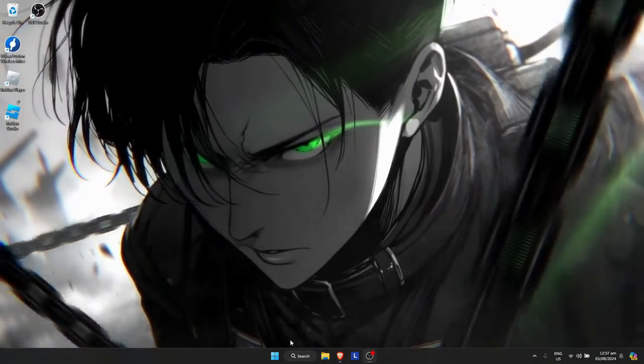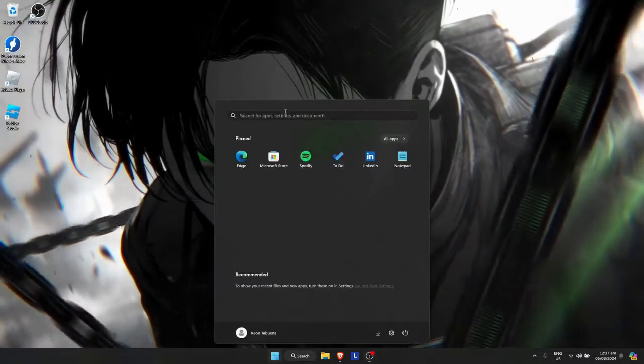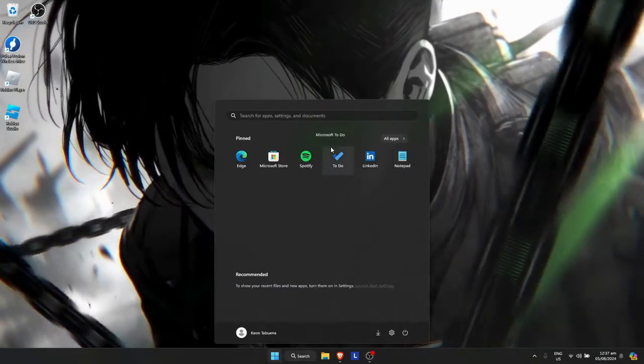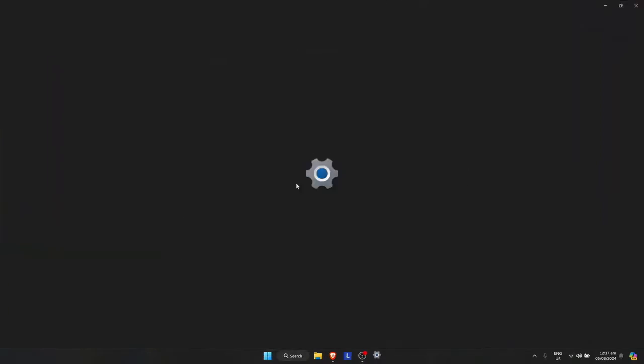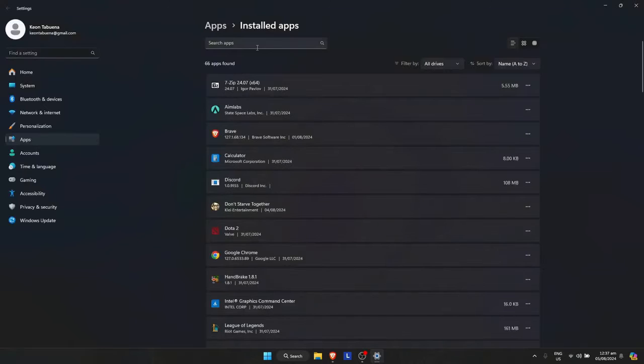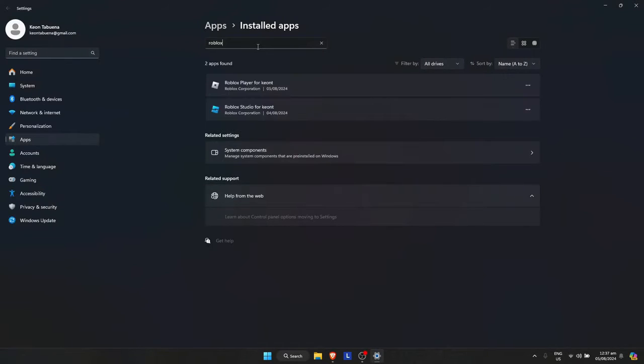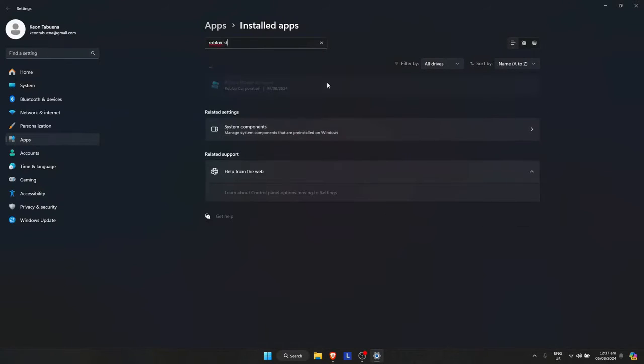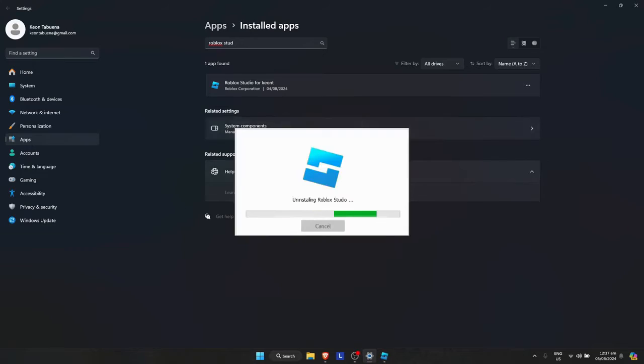Once it's done, you need to go to the Windows menu again, then search for add or remove programs. Then search for Roblox Studio on the search bar at the top. Roblox Studio right here. Click on the 3-dot icon, click on uninstall. Click on uninstall again, wait for it to uninstall.